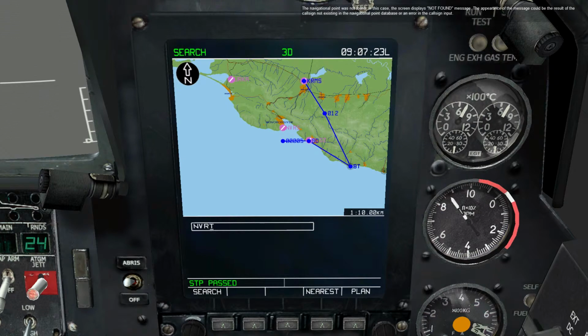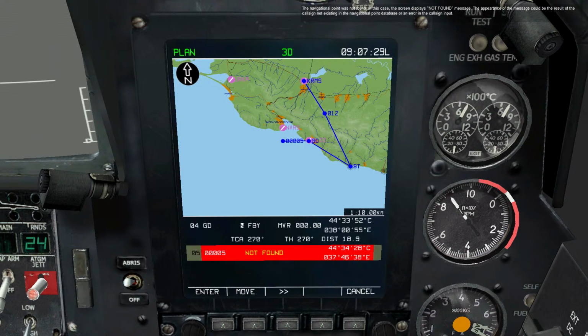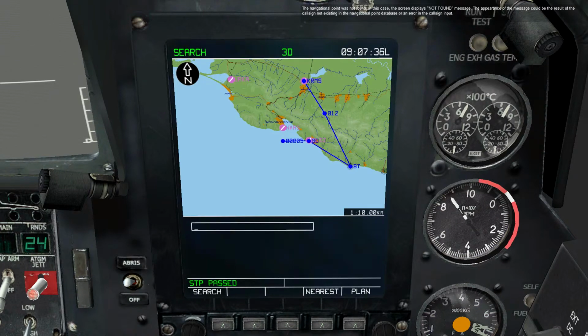The navigational point was not found. In this case, the screen displays a Not Found message. The appearance of the message could be the result of the call sign not existing in the navigational point database or an error in call sign input.